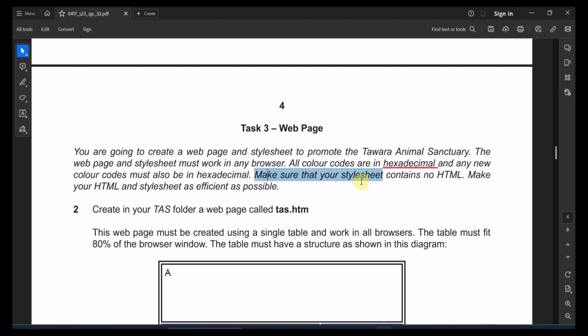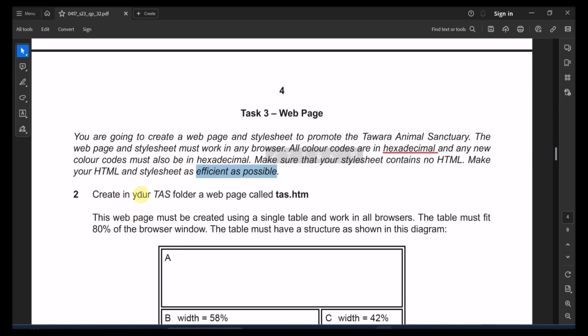Make sure that your style sheet contains no HTML. That's an important point as well. And make sure your HTML and style sheet are as efficient as possible. Create in your TAS folder a web page called TAS HTML. So let's go and start to create.